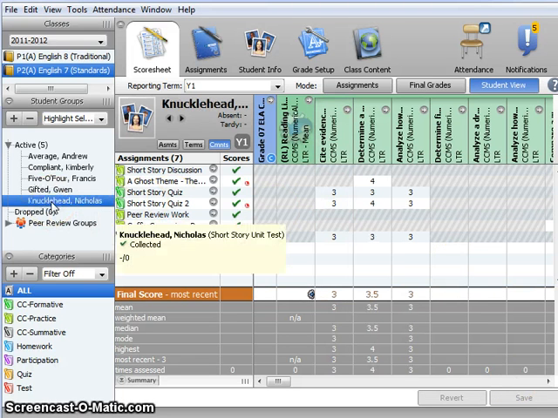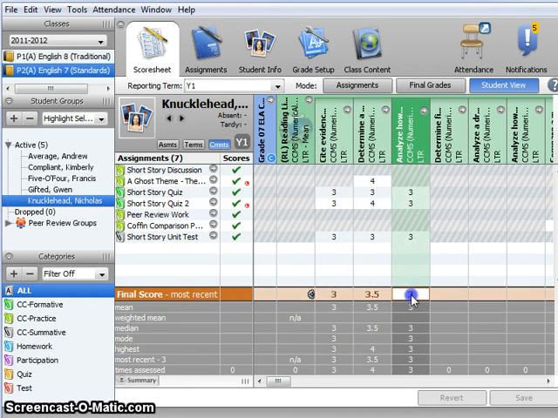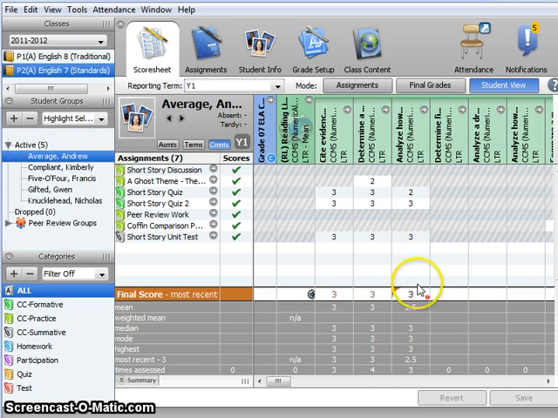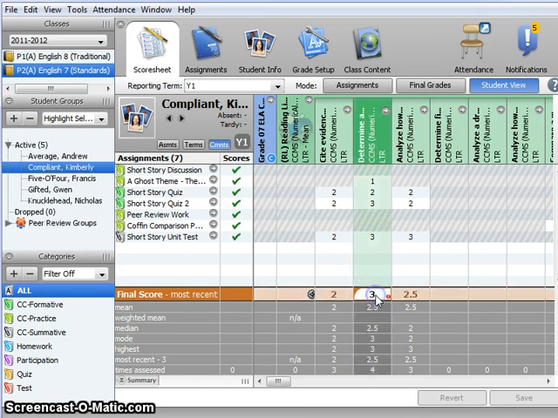And let's go to Nicholas Knucklehead. So you can see he's got a 3, 3.5, and a 3. Feels very good. I feel comfortable with those. I won't change those. So you see, with all this information, you can make an informed decision on what you should do for a final grade. And when you do override, there will be an indicator that those grades have been overridden, so you know what's happened if there's a question.